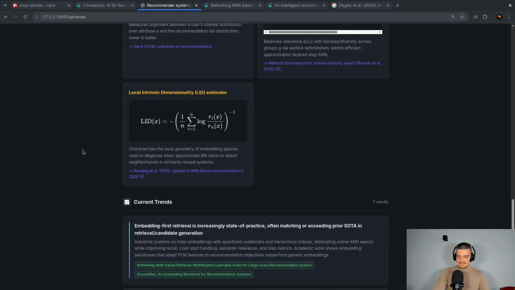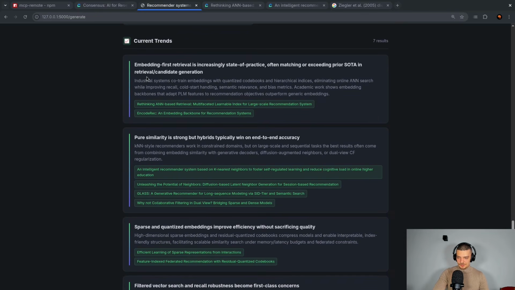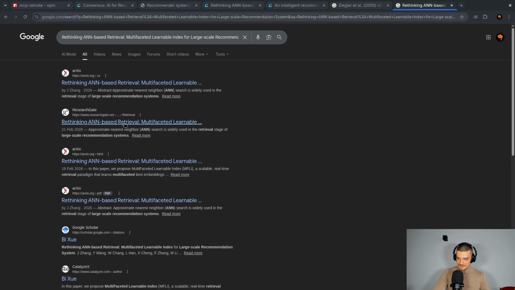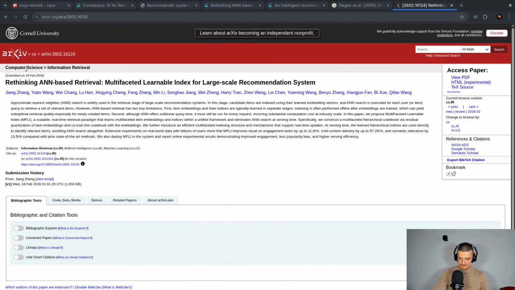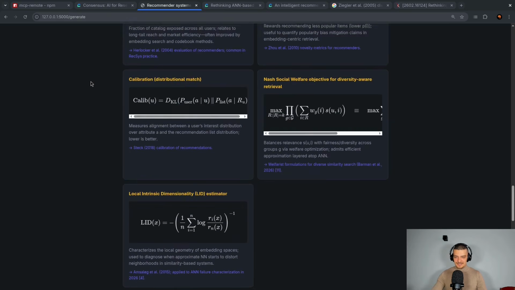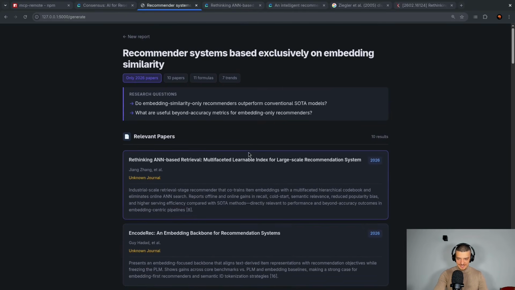Okay, so maybe that's the paper that this is referring to, but I didn't require an actual URL to the paper, so that's fine. And then we have also current trends. Embedding-first retrieval is increasingly state of practice, often matching or exceeding prior state of the art in retrieval candidate generation. And we have here the 2 papers that seem to indicate that. So I can also type them into Google and we can see that there is an actual arXiv paper published in 2026. And this is like day and night difference in the quality of the results that we get here.